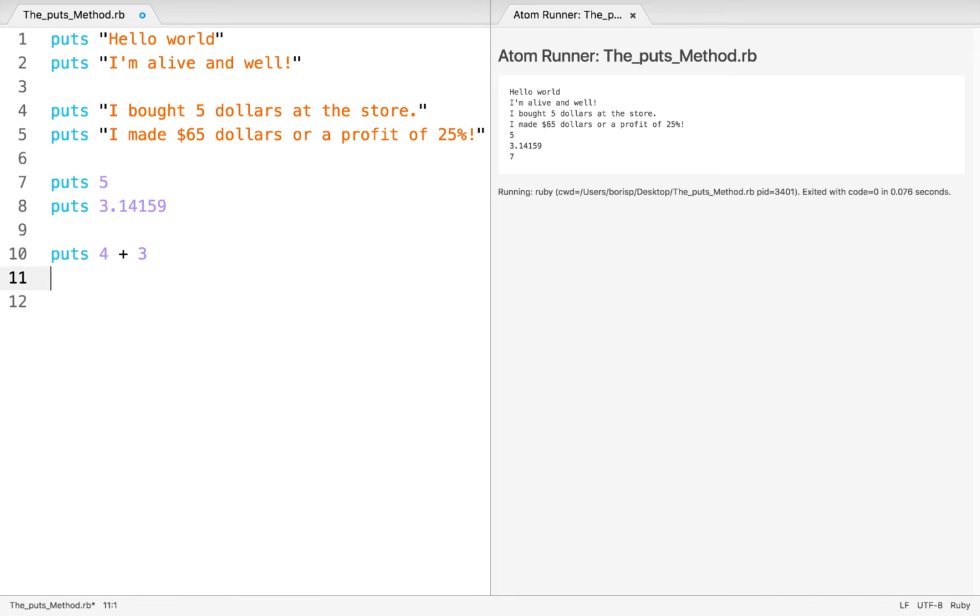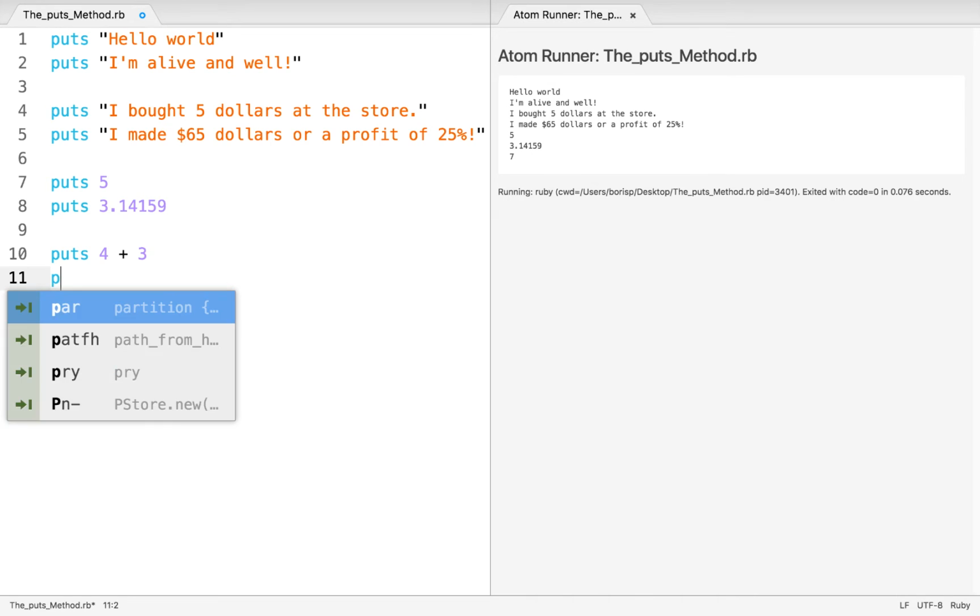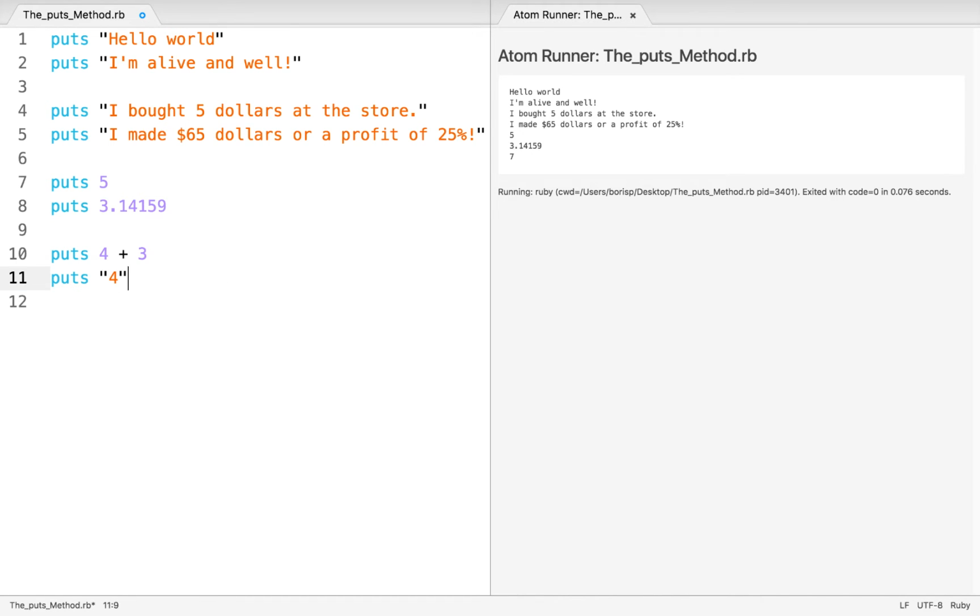However, if one of our numbers, so to speak, is a string, if I do something like puts "4" plus 3, you can see I've wrapped that 4 in double quotes. It's no longer a number. It's now a string. So when Ruby looks at this, it's going to think that it's a string. It's just a random character. It's no different than the letter A or the letter J or the exclamation point. It's just the character of 4. And it doesn't know how to add a character of 4 to a number of 3.